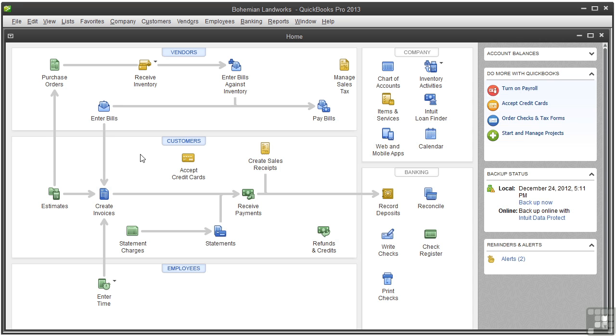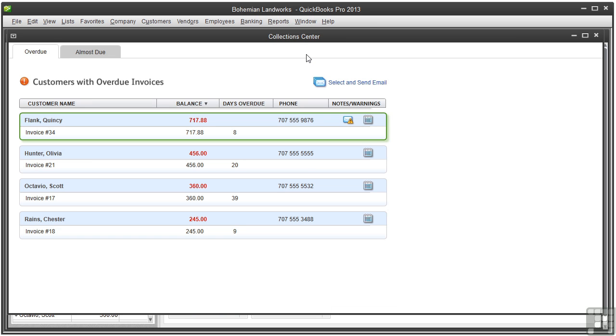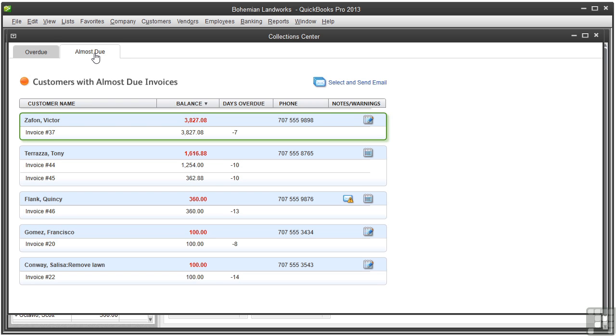So the Collections Center is inside the Customer Center. So let's open the Customer Center. And I don't know if you can see it, it's barely visible. There's a little exclamation point there, and that means that there are overdue invoices. So let's go ahead and click Collections Center. So in one place, you can see at a glance who has past due invoices and almost due invoices.